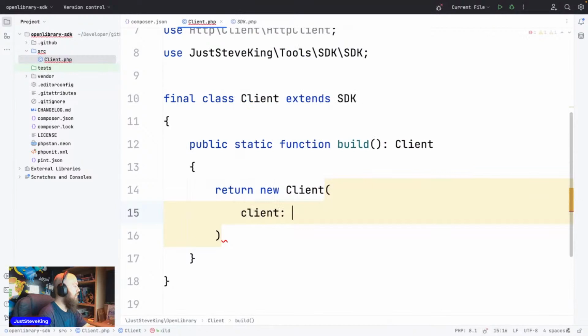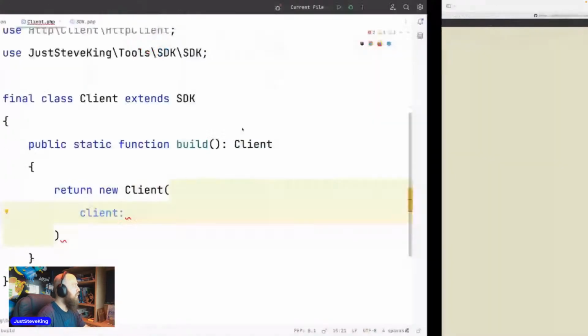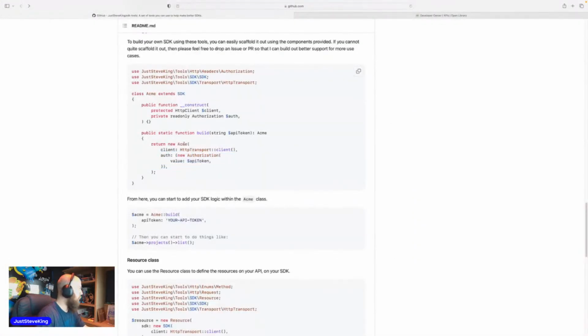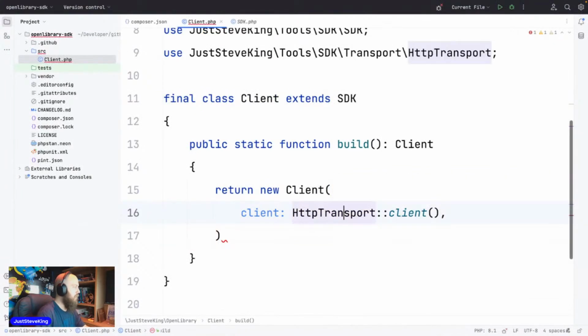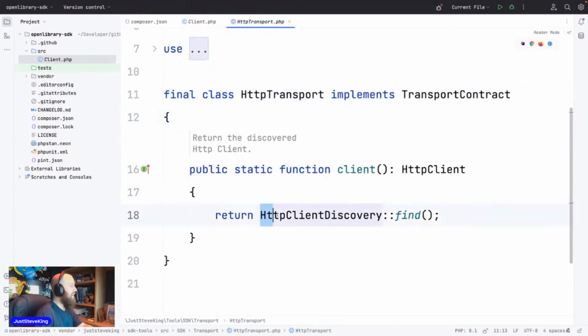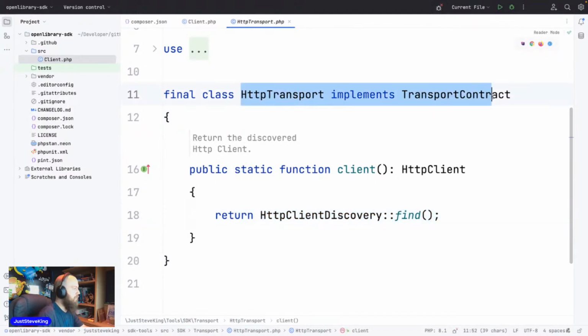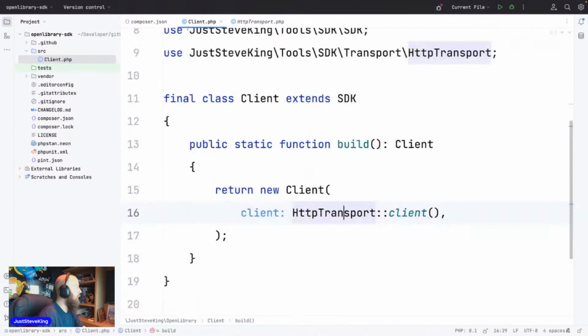where the client is going to be... We come and have a look down here. We just need to transport and get the client. So what this is going to do under the hood is it will use HTTP client discovery to find the client. I've wrapped it in this HTTP transport as more of a helper. You could just do that yourself, but we are doing it this way.